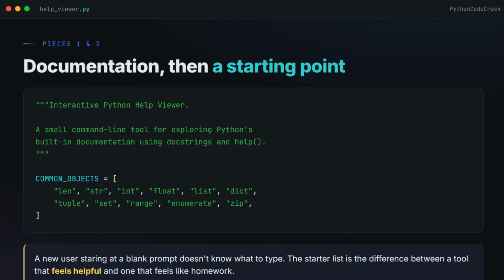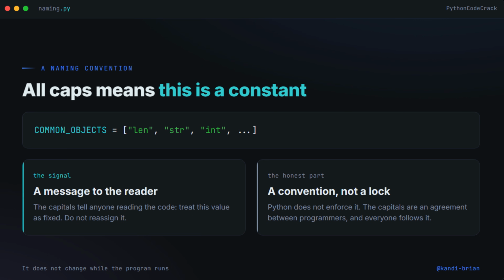A new user staring at a blank prompt does not know what to type. This list solves that. It is a small design decision, but it is the difference between a tool that feels helpful and one that feels like homework. And notice the name is in all capitals. That is a signal to anyone reading the code that this is a constant. It does not change while the program runs.